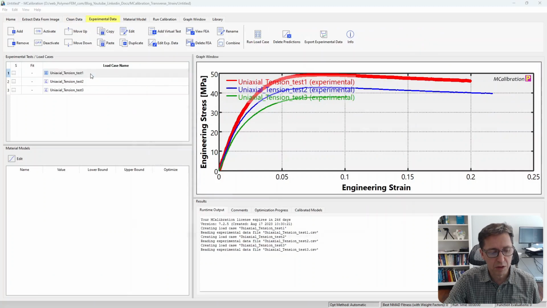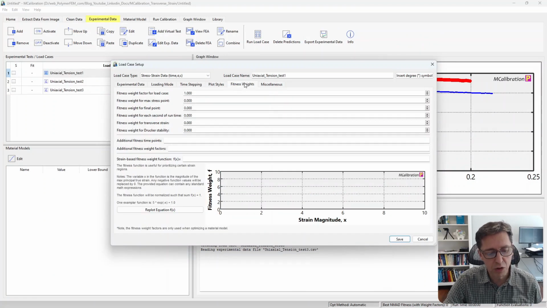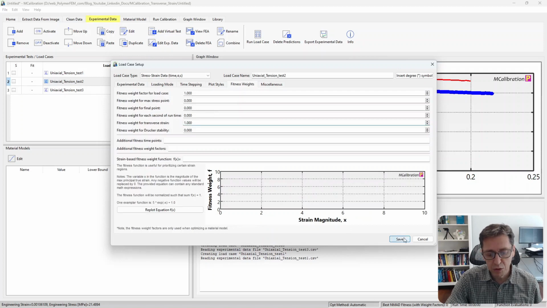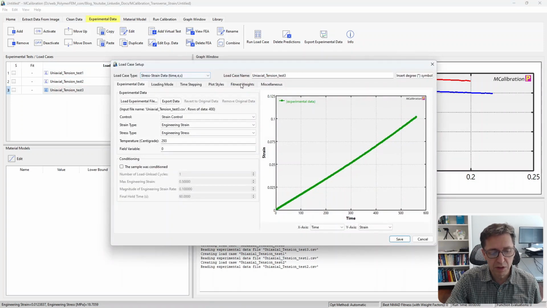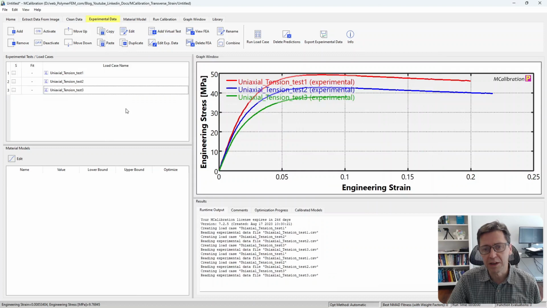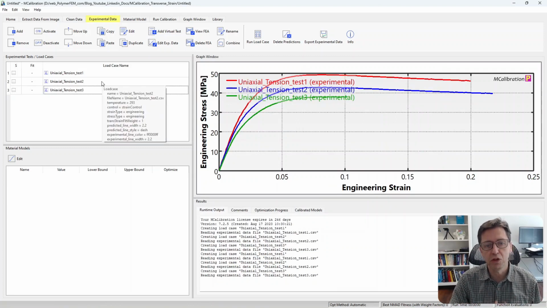One way to do that is to simply read it in, but then you should also activate a fitness weight for the transverse strain data. And that you do under the load case dialog in fitness weights. In this case, I'm just going to pick a value of 1. You have to pick a fitness weight that is suitable for your situation. If you have a fitness weight that is too small, it wouldn't really make much of a difference. And if it's too large, then that's really all that matters in the calibration. But now Calibration will know about the transverse strain. It will use that information when it calibrates the material.